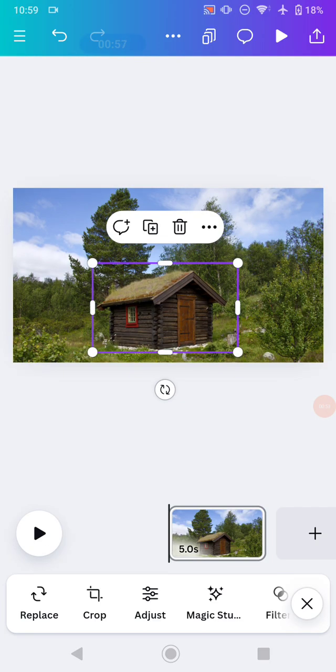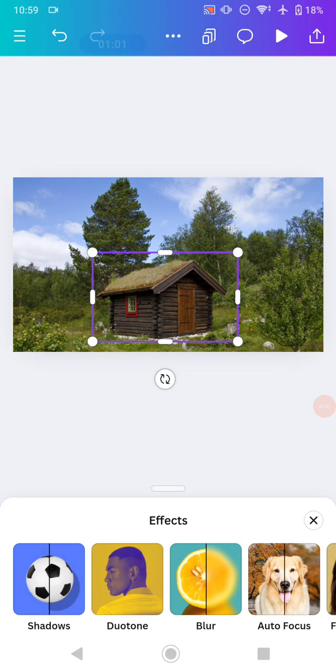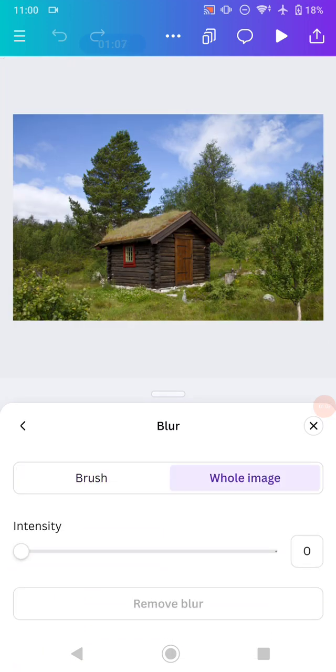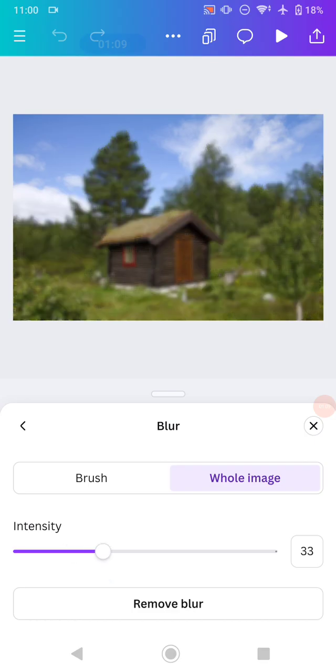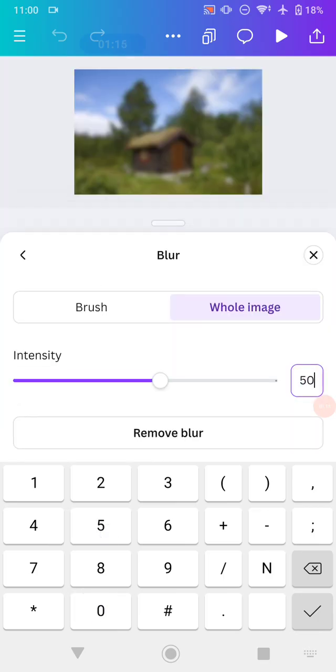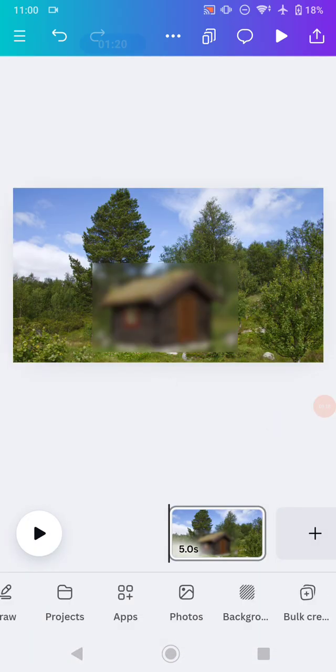And now the next step, you need to go to effect, this one. Go to effect and then click this blur effect. Click the blur effect and then click the whole image and increase the intensity of the blur. So for me, I'm going to increase it to 50. Just type 50 on this bar and then go back, and now it's finished.